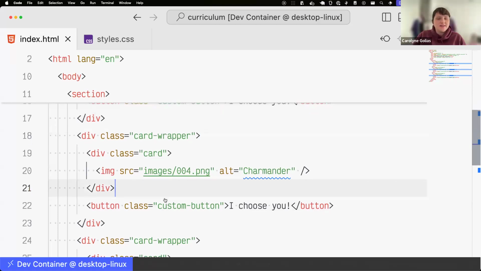Okay, on line 18, there's an opening tag for the div element with a class attribute followed by a string value. On line 19, there's an opening div tag for the div element with a class attribute followed by a string value. On line 20, there's the opening self-closing image tag with the source attribute and an alt attribute. And on line 21, there's a closing div tag.